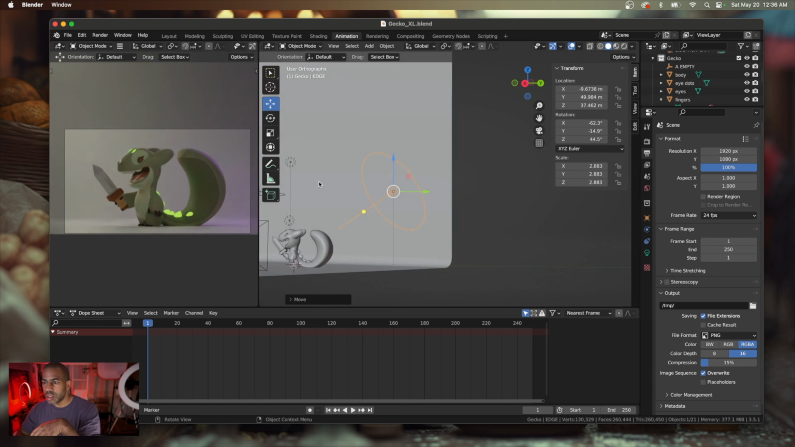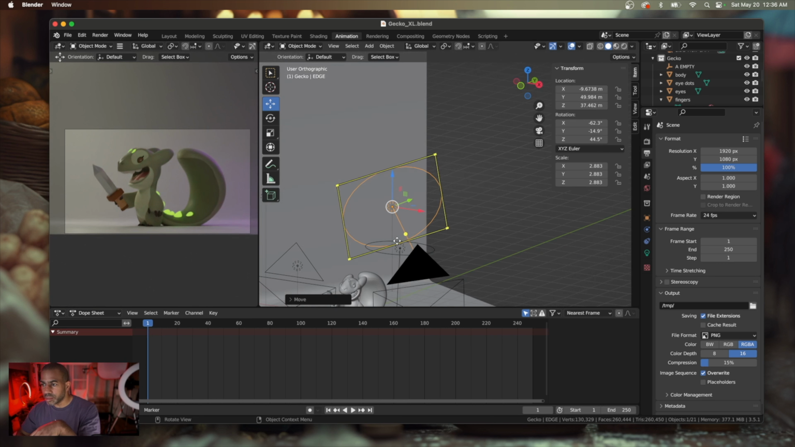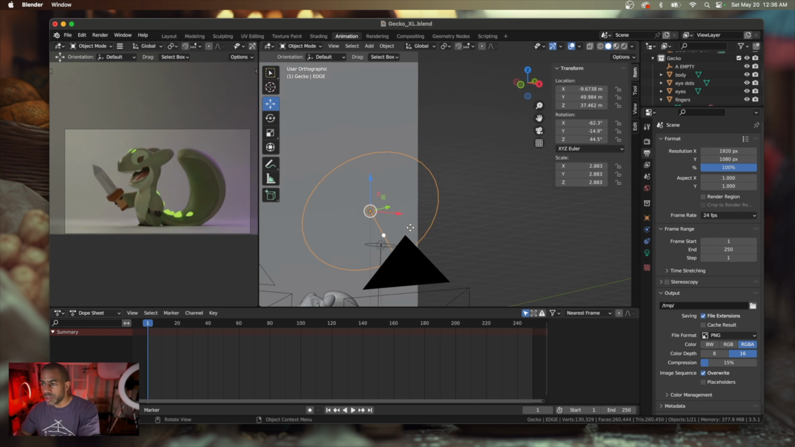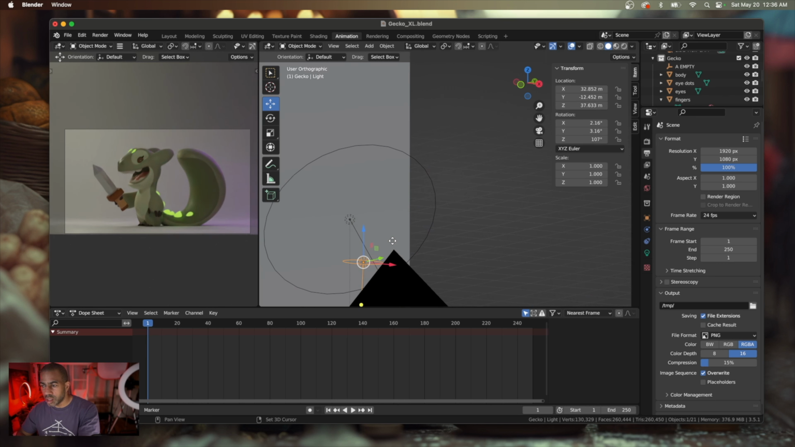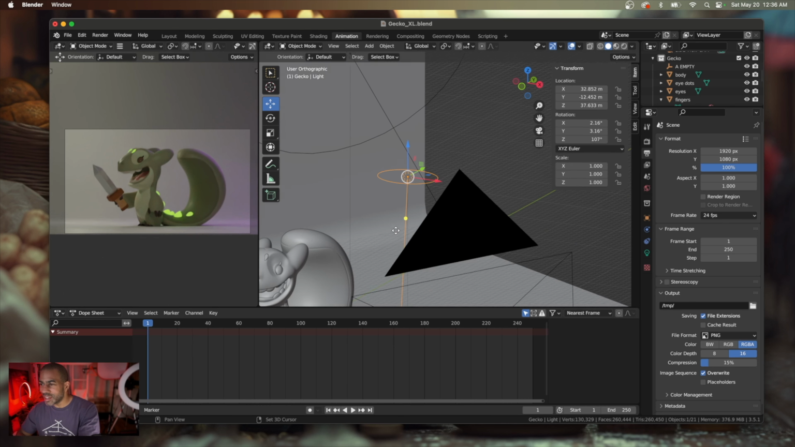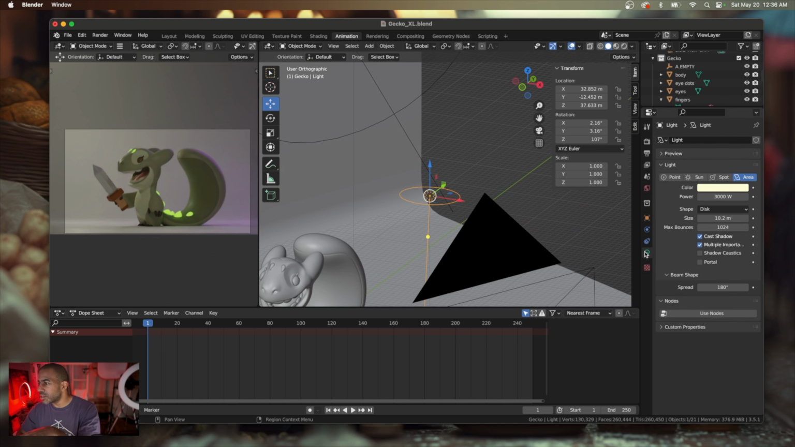Oops. This is the area light. It's always so hard to move. I get so annoyed. It's so funny. No, I don't want this. There's got to be a way I can turn that off.